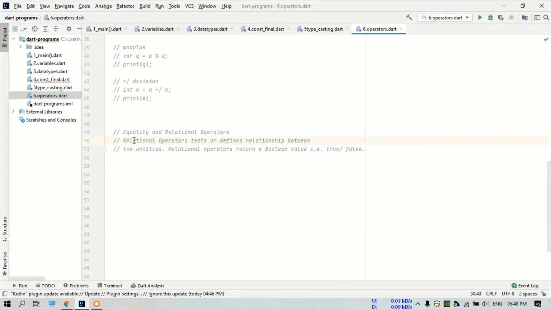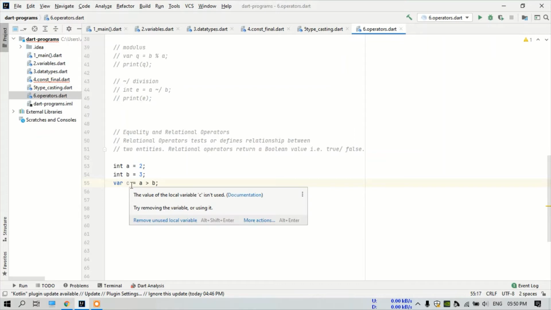Now let us talk about equality and relational operators. Relational operators test or define the relationship between two entities. Relational operators return a Boolean value, that is true or false. Let's go for practical. For that I will use the same a and b variables, 3, where c is equal to a is greater than b. If a is greater than b, then this c will get true, otherwise false.